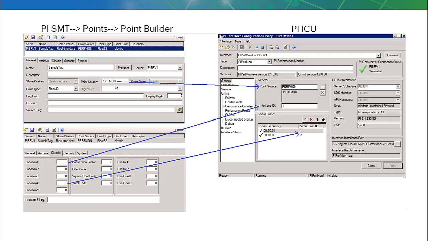This image shows the PyPoint attributes that are used by the interface. PyPoint attributes such as point source, location 1, and location 4 information. When this interface starts up, it loads the interfaces with point source of perfmon and interface ID of 1, and it organizes the PyPoints in scan classes based on the location 4 parameter. In this case, our tag has a location 4 of 1, which means that the scan frequency for it is going to be 1 second.